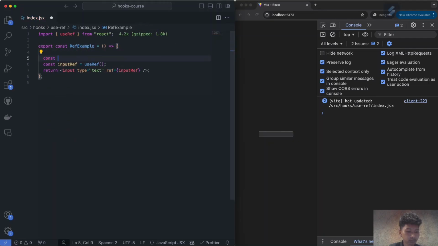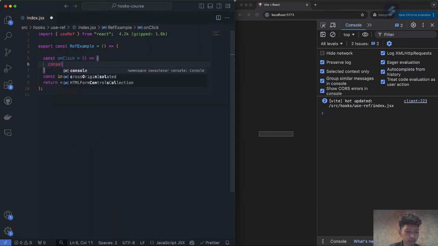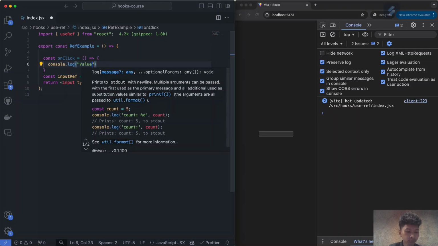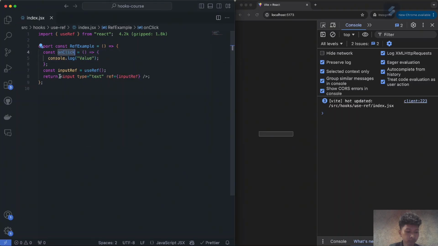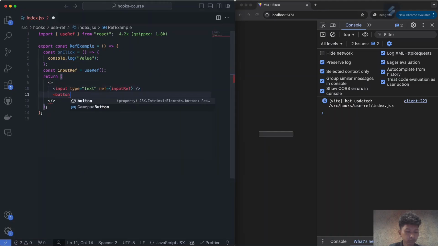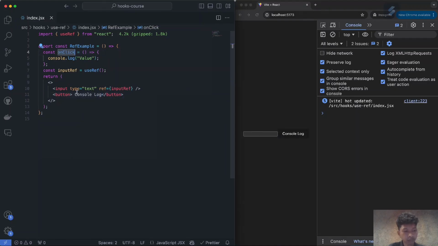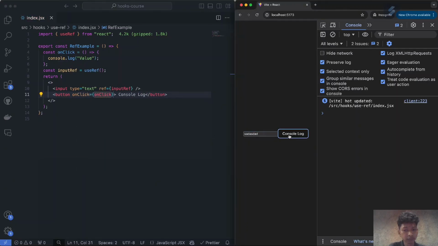Now, if I want, I can create here a button that, let's call it onClick. I'll create a function that all it does is just console logs the current value of the input whenever we call this function. To do that, I'll create over here a button right next to this input. So we'll create the button, and we'll call it console log, and we'll pass in this onClick to this button. So onClick equals onClick. Now, obviously, right now, it doesn't matter what's typed over here, it will just console log value.